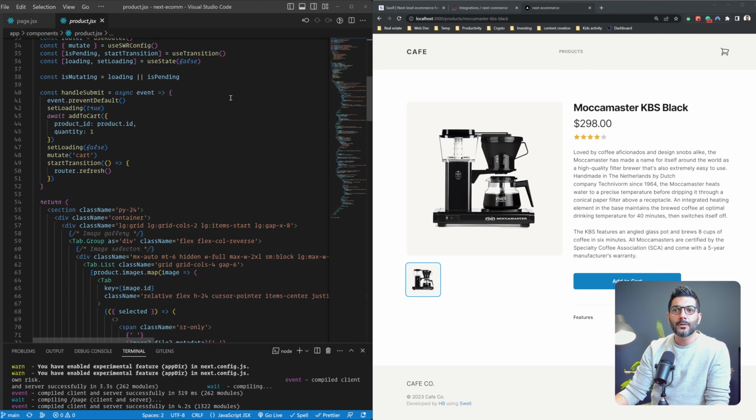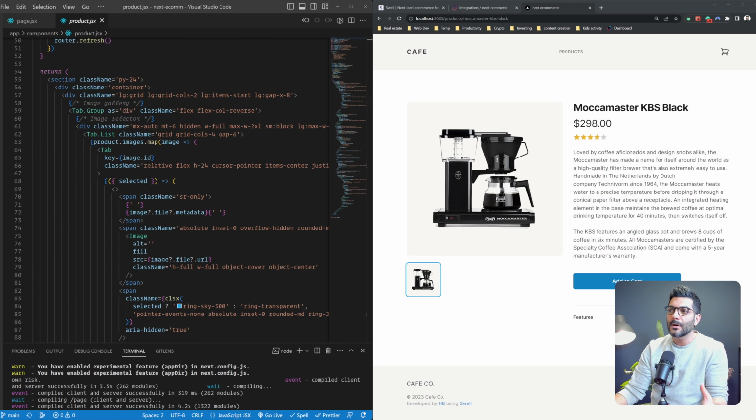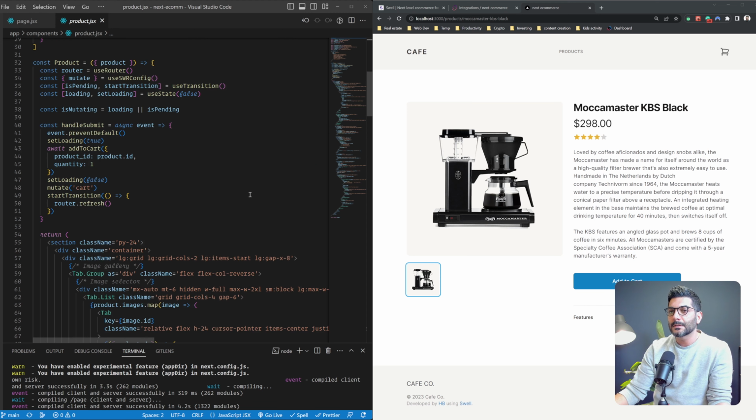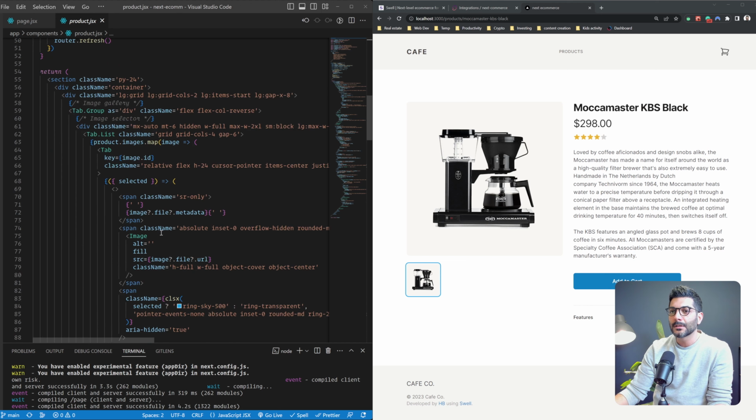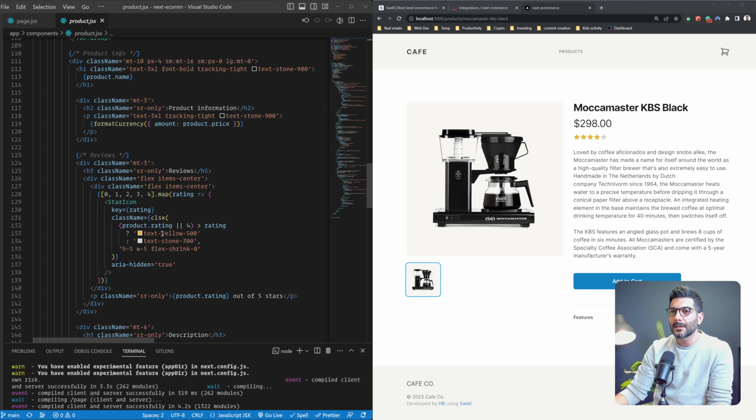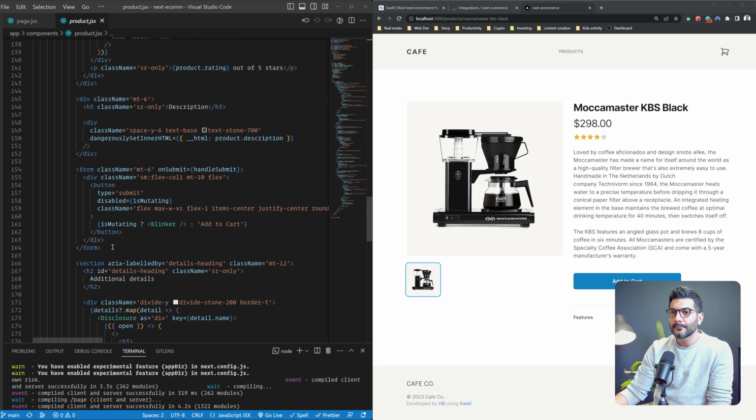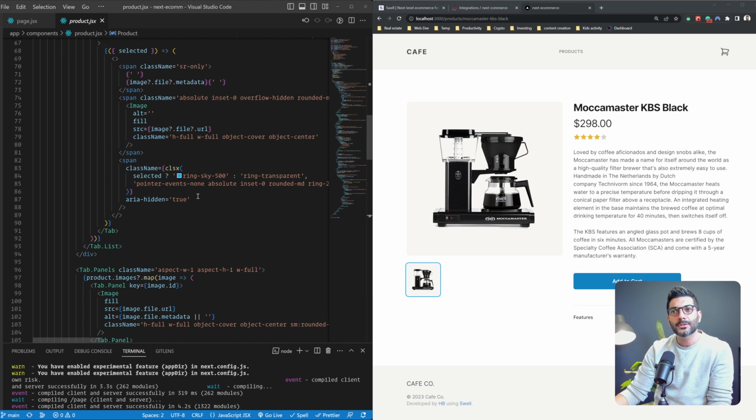Now, what we're doing over here is rendering the content of the product that's coming. That's not a big deal at this point. But what's worth noting is that when you hit add to cart, there is a form over here that you would submit, and this is going to call this handle submit function.